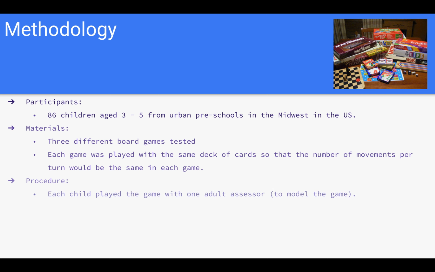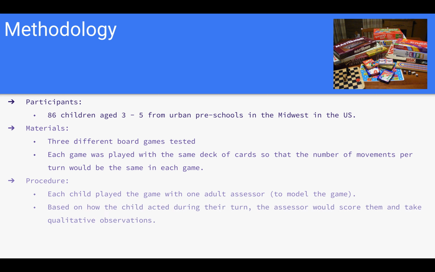The procedure was each child played the game with one adult assessor, and that person was to model the game. And based on how the child acted during their turn, the assessor would score them and take qualitative observations.